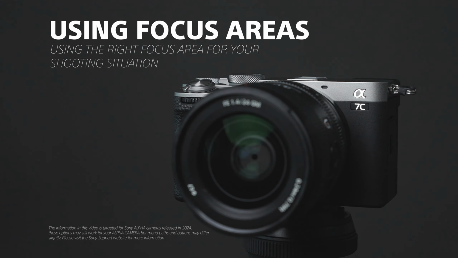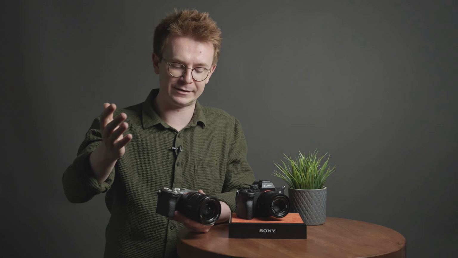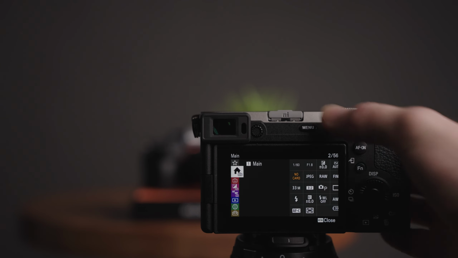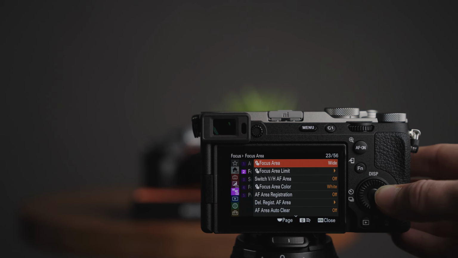So in this video, we're going to take a look at the different focus areas that you can use and the kinds of situations that you would want to use them in. First things first, you should know how to activate them. So you want to navigate to the menu button, scroll down to the focus menu, and then select focus areas.